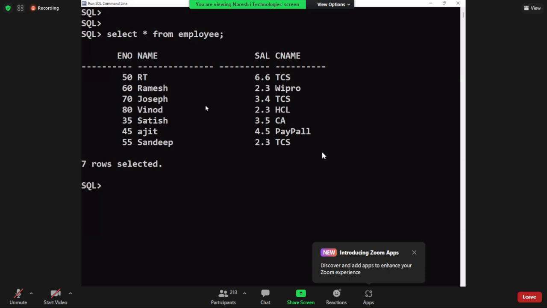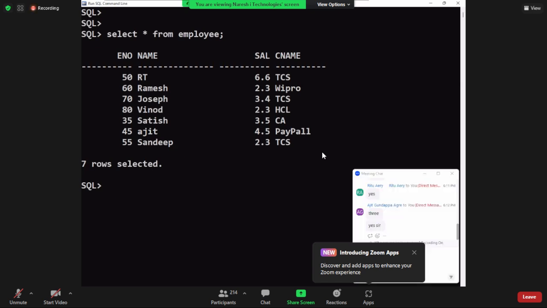Today I want to update the salary of every person, every employee, by 10%. How do you update the salary of every employee by 10%?